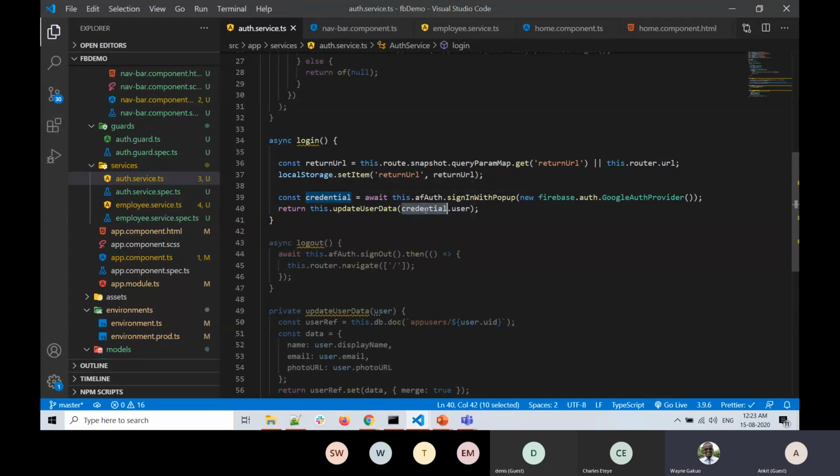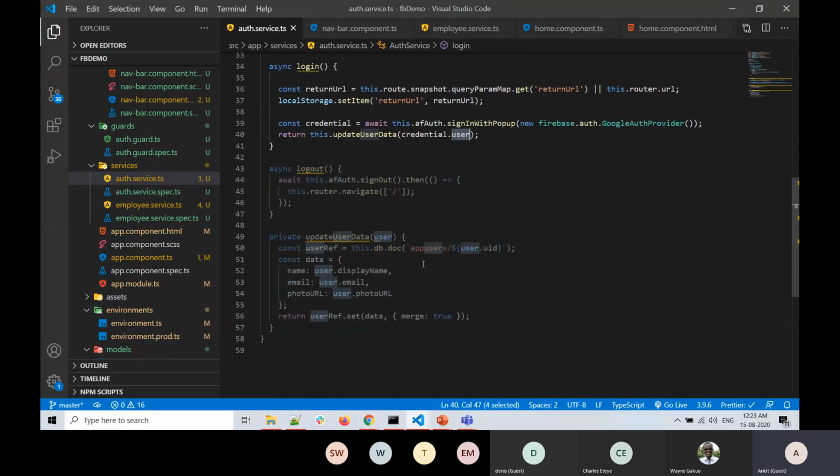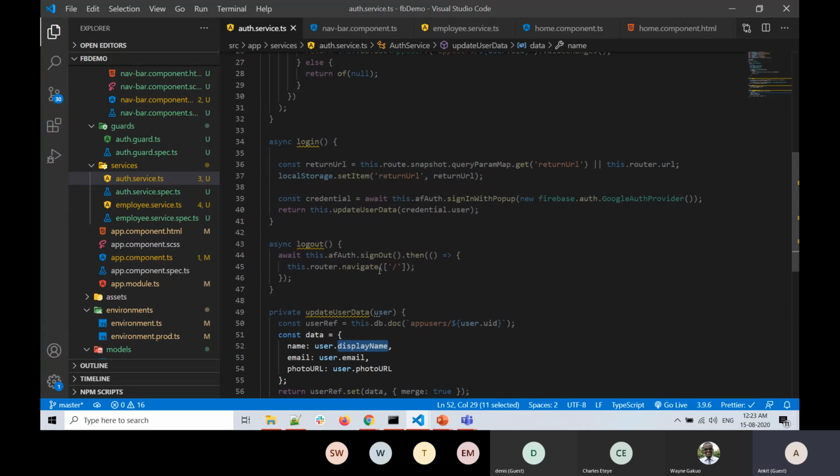Here you can see I'm using credential.user, which contains all the user data like user.email, display name, photo URL, etc. So here I think Google is using the object name as display name. I am not sure if they have first name and last name, but you can always check that by using console.log for this credential.